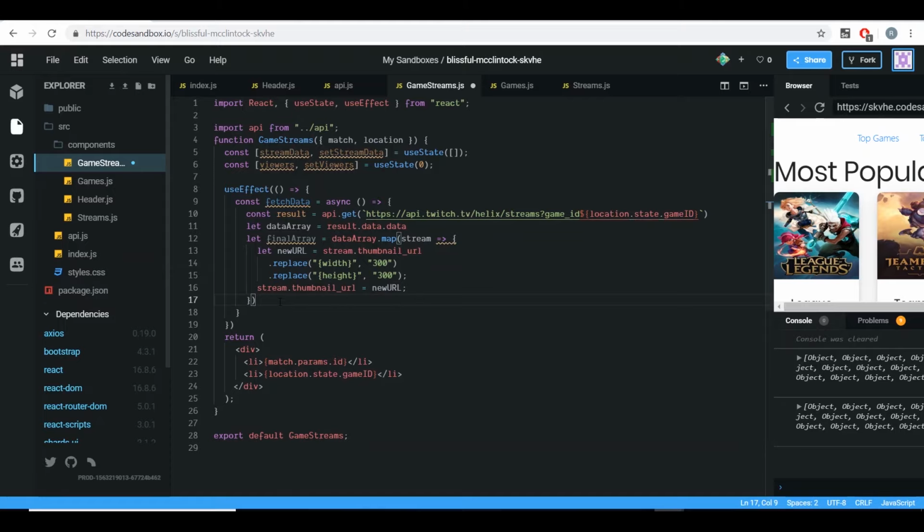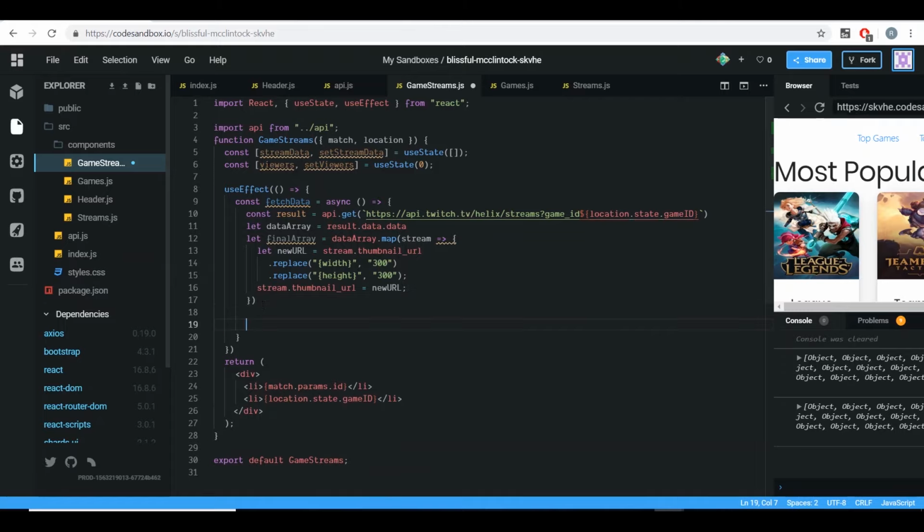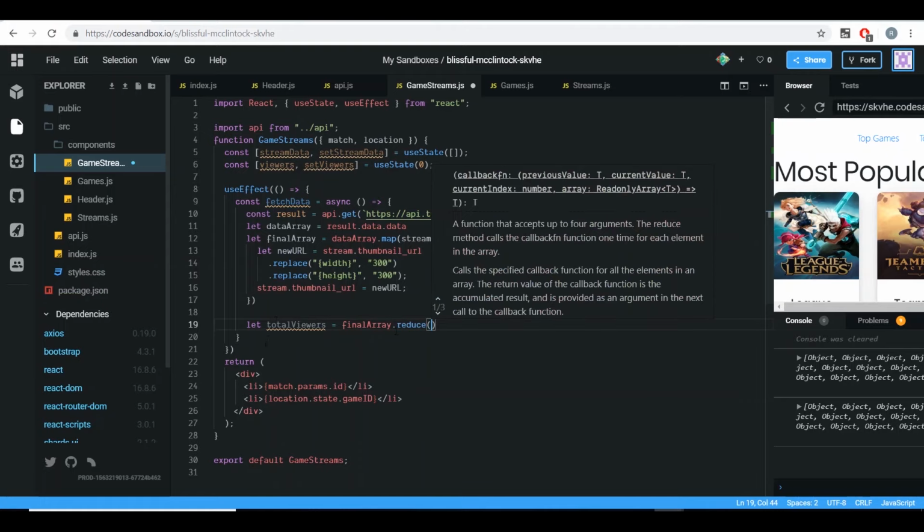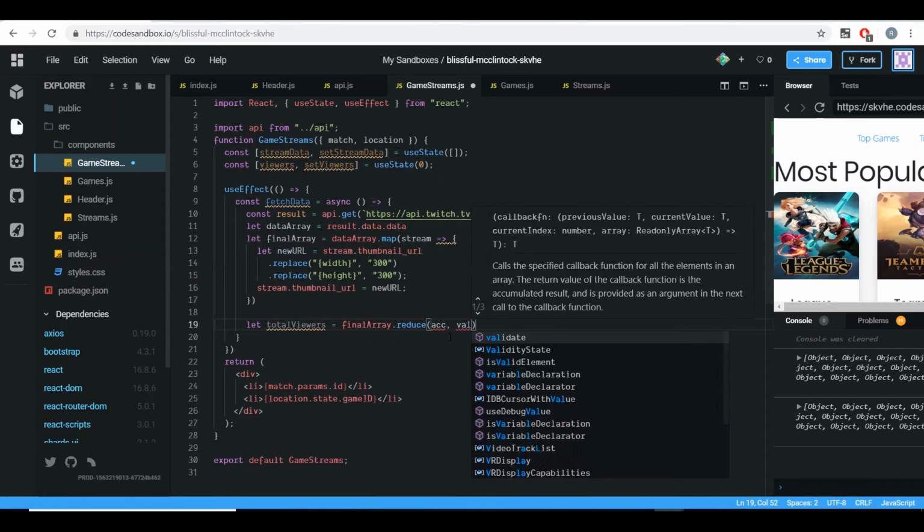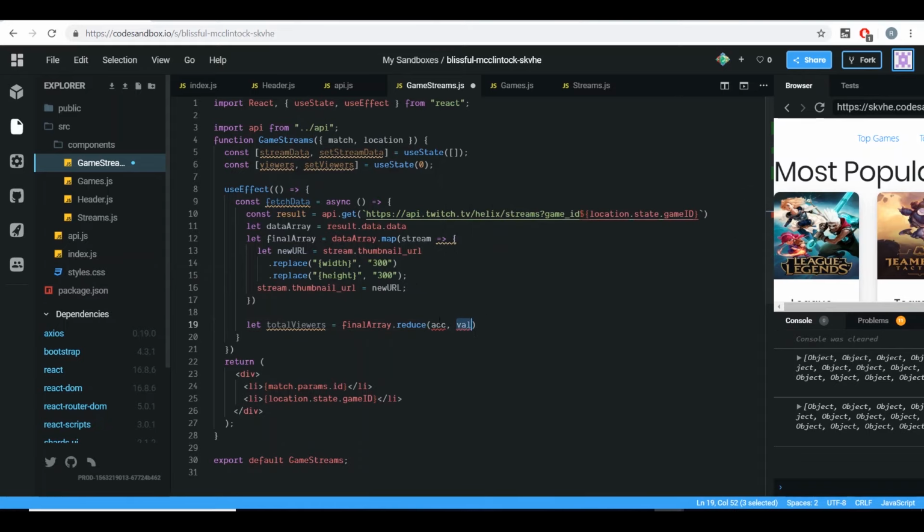Once we get after that, we want to get our viewers. So what we're going to do is let total viewers equal final array, and we're going to do reduce. Reduce allows you to combine whatever's in your array into one return value. So we're going to do the standard, which is an accumulator, and then the value. The second one is going to be the specific value as we loop through the array, and the accumulator is basically going to be the sum as we go through the array.